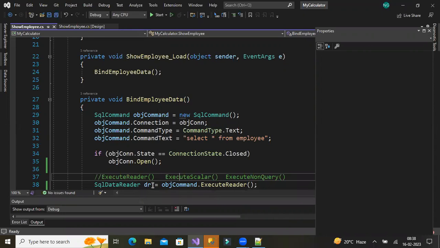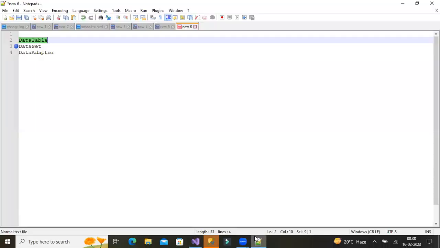So just to be on the safer side, what has to be done? Do not store this in your data reader. Get it loaded into one of your in-memory collection variables, a local variable. So that is going to be your data table. This will be used to just store data, that's all.